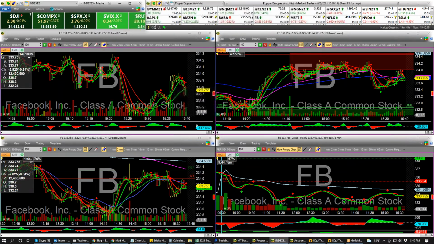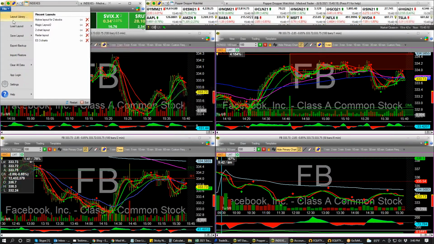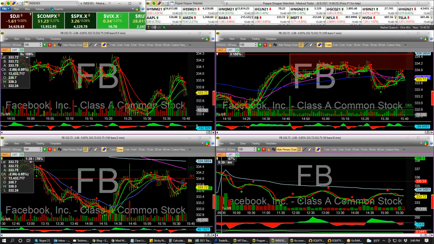So I don't need the multiple monitor layout now. So I'm going to go back to the Magic layout because that's just on one monitor.